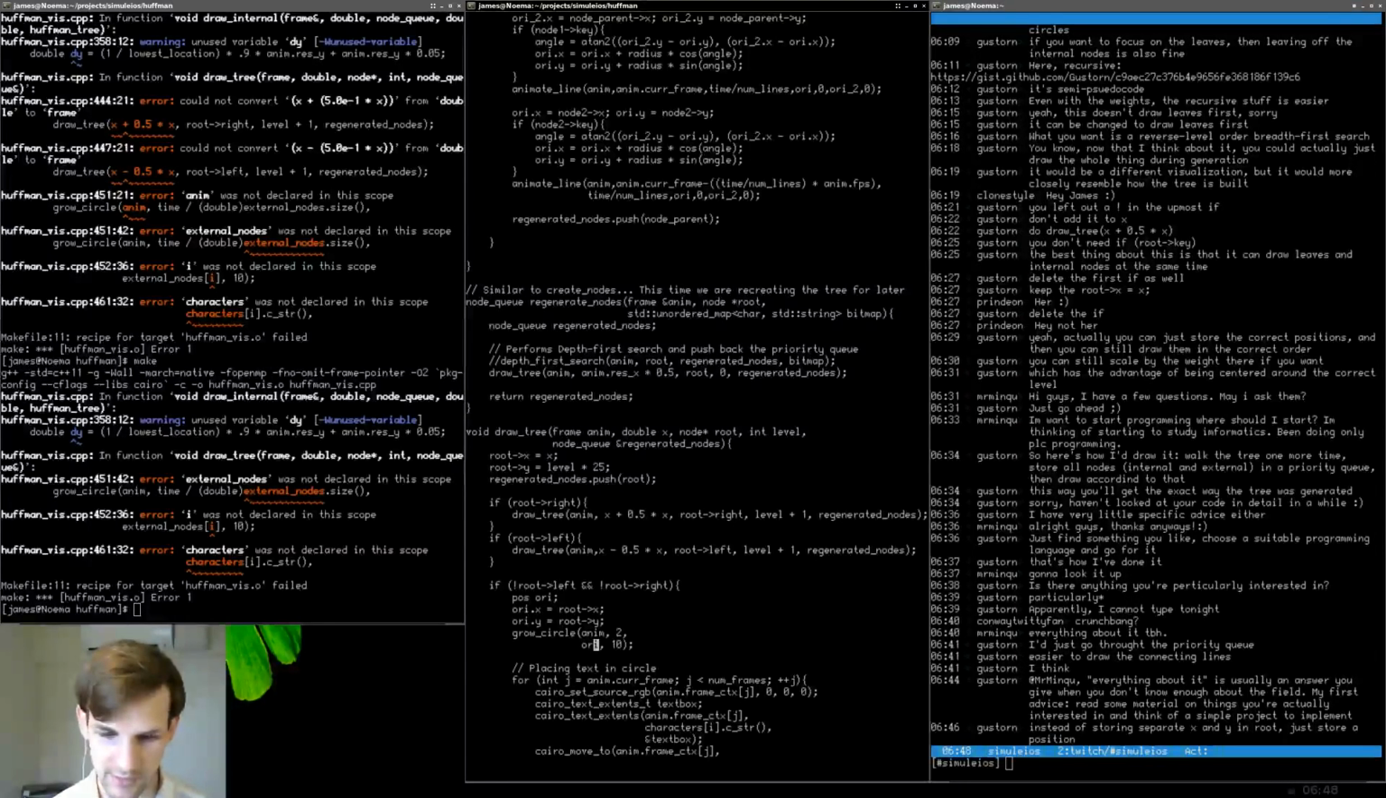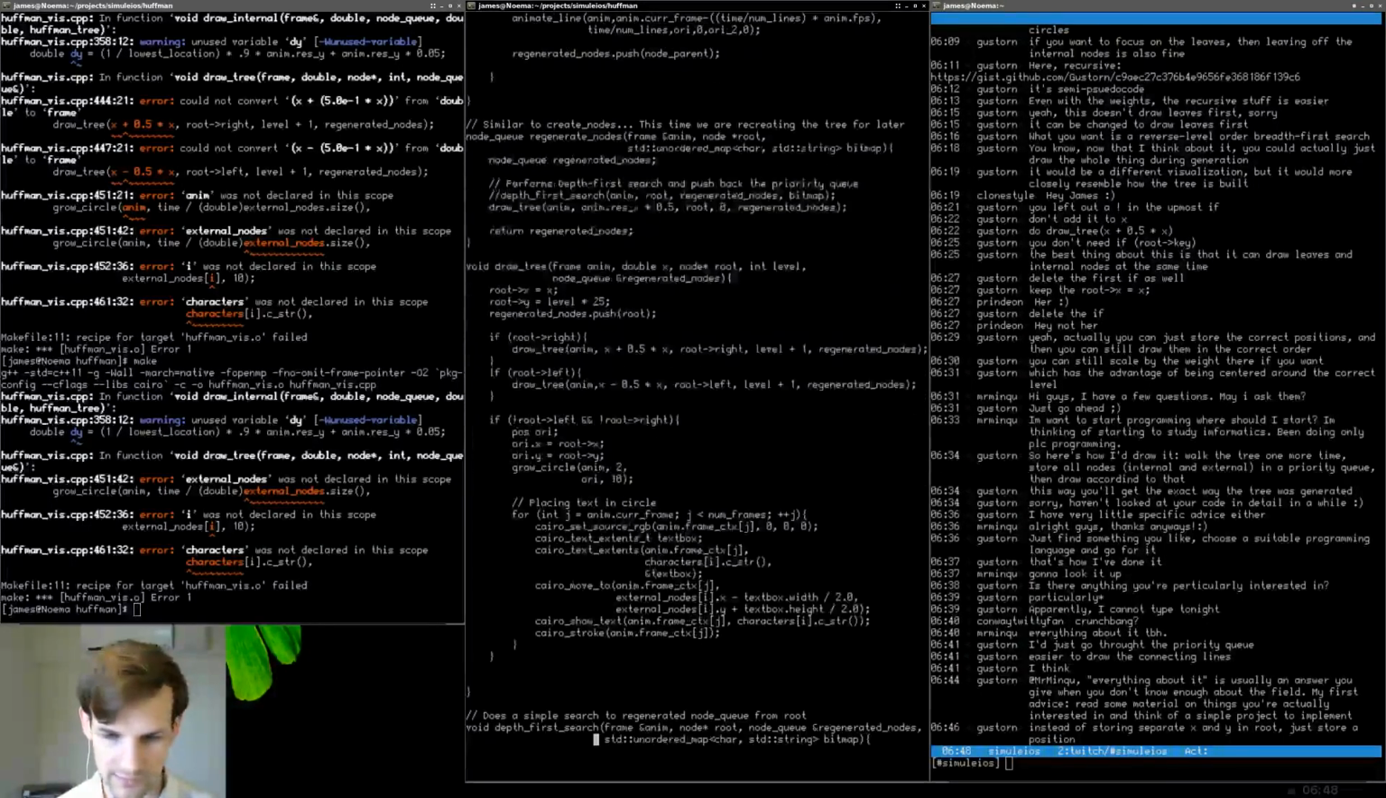Carry set source RGB, placing text in circle. Characters was not declared in this scope. Characters.cstring. Okay, let me see. That's because we don't need characters.keystrings.c_str, we need key. So we need root pointing to key, because it should have a key. External nodes.x. We don't have any of the external nodes, I don't believe. No, anything that has a y we don't have. So let me think. External nodes.x, textbox.width. So this, instead of being external nodes, it should just be ori.x. And this should be ori.y.